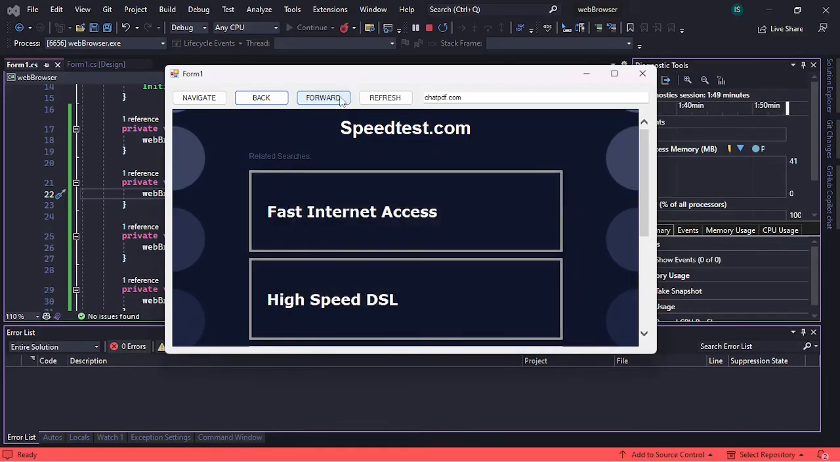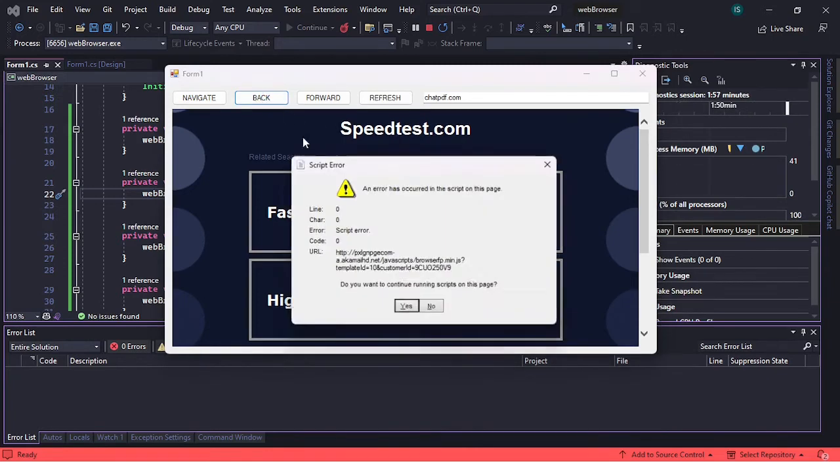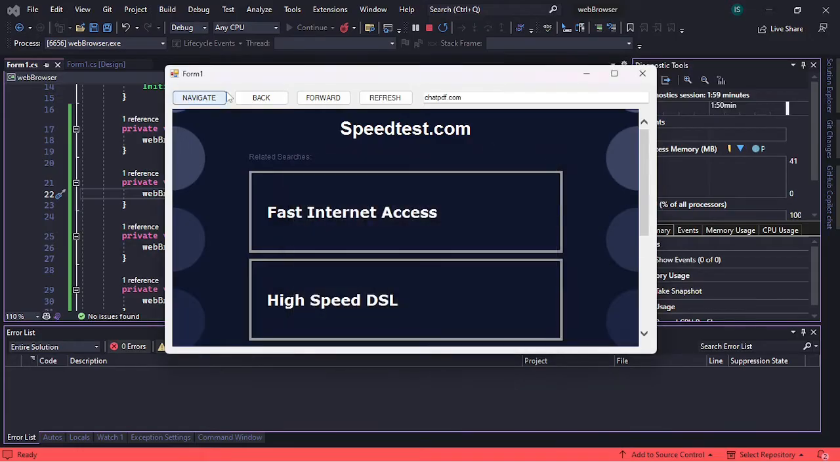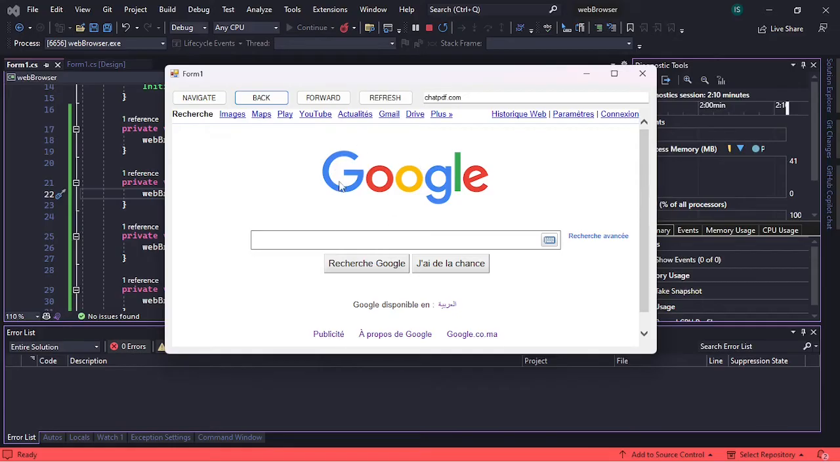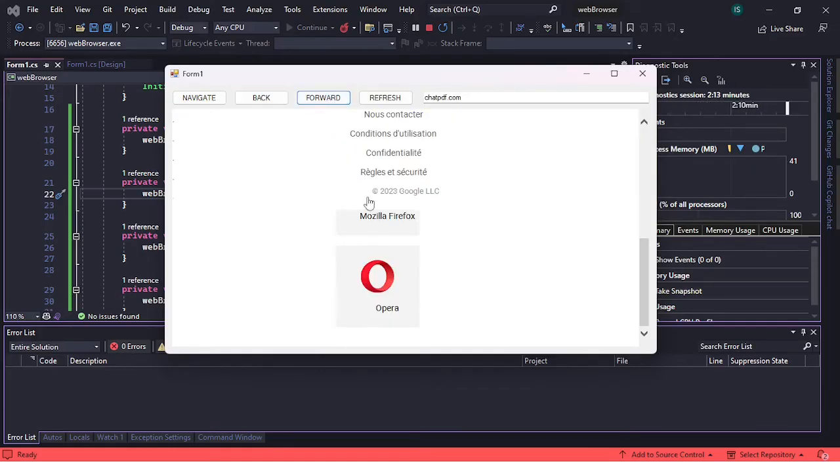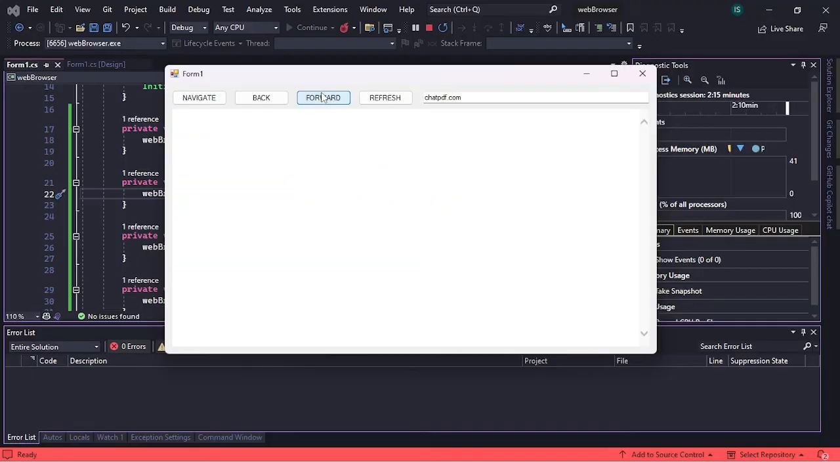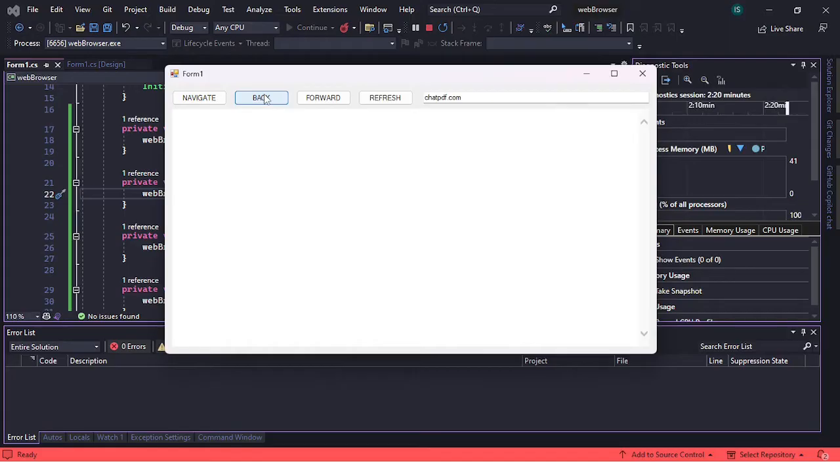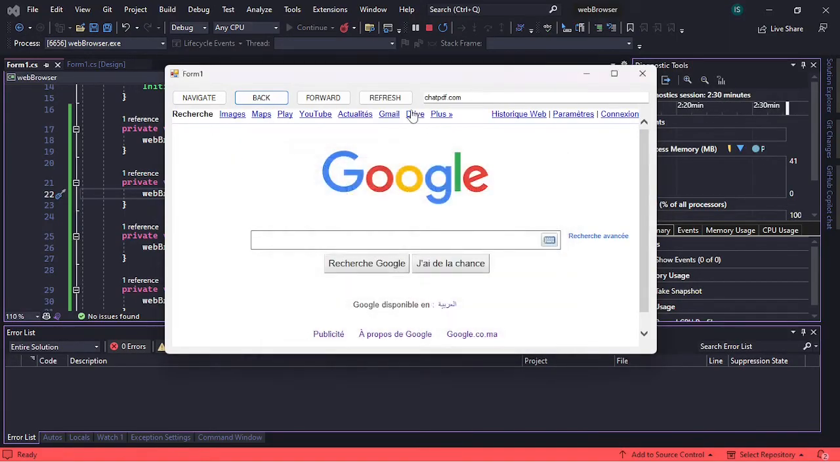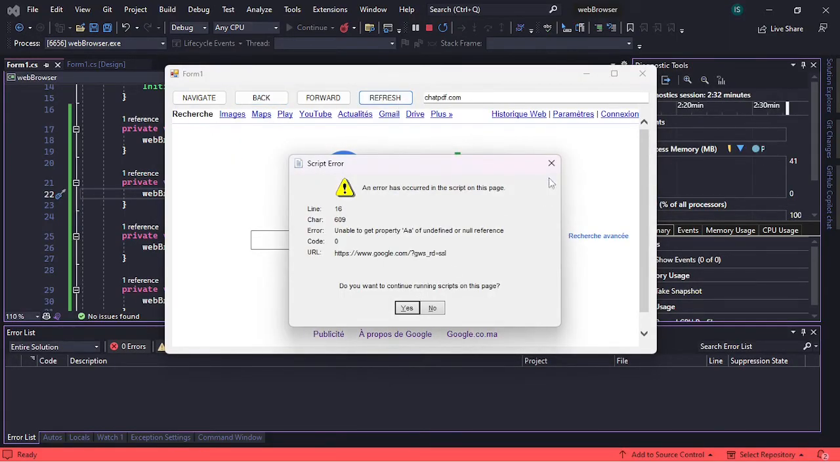You can see here when we click on the back button, now we are on speedtest.com. When we click on back, we are going to go to google.com. Let me remove these errors. Okay, you saw when I clicked on back, now I am on Google. When I click on forward, now I am on YouTube. I can go back to speed test, etc. If I want to refresh the page, I can click refresh, as you can see. But as you can see, it's not that usable. Okay, so I just wanted to show you this.